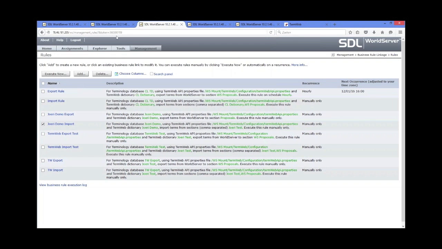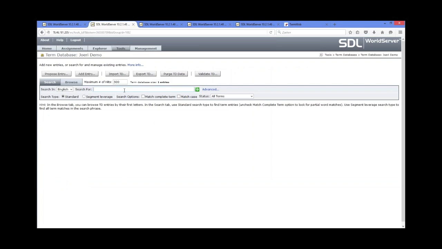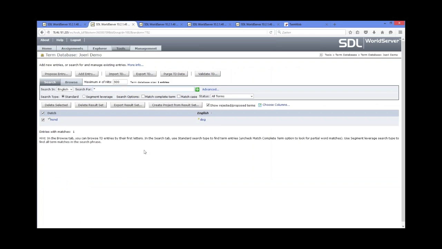So I can confirm this success message, and then go to my term dictionary in our term database in WorldServer. And if I refresh the screen now, then we'll see that it actually has something in there. If I do a search, then I will find the terms that I added in TermWeb. So you can see that the two terms have been added, but their status is different. This one has a green check mark indicating that this term is good for use, and this one has a question mark indicating this term has only been proposed, so has not been verified yet in TermWeb.